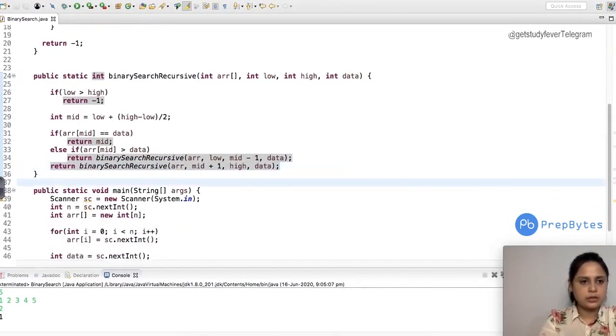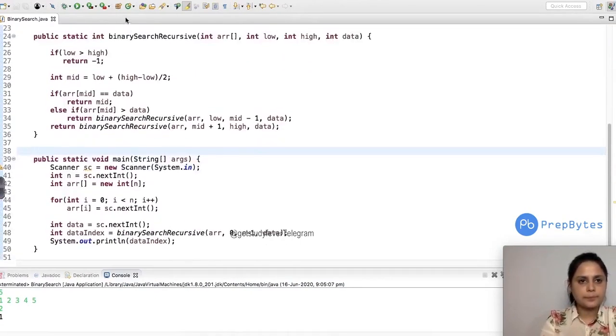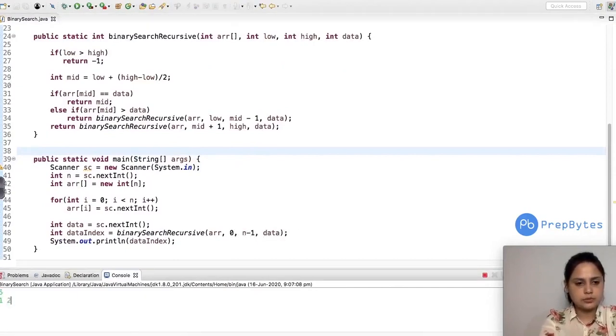Everything looks fine. Let's just go ahead and run this. I hope I've changed it here. Yeah, I'll run this here. So let's try the same input, 1 2 3 4 5 and search for 5. I get 4 as the output. Let's run it again with 1 2 3 4 5 and put 1. Okay, so we get the correct output, which means it's working fine.